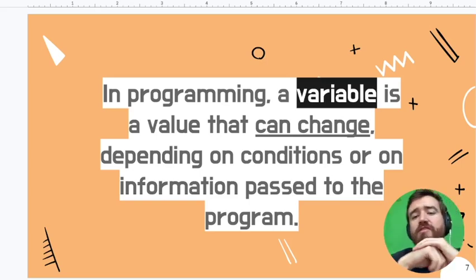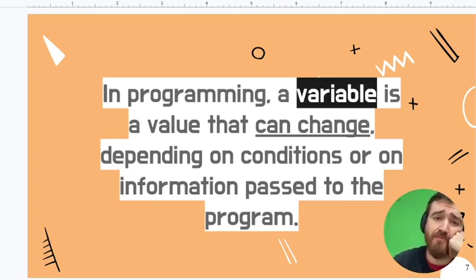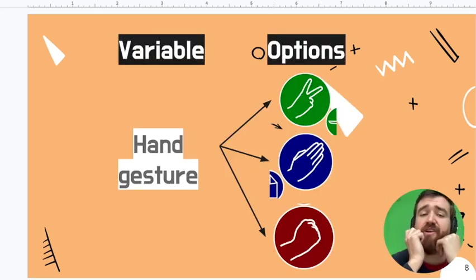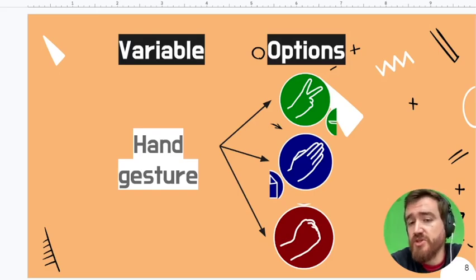Now, why do we need variables? In programming, a variable is a value that can change depending on the conditions or the information passed to the program. For example, here, the variable could be hand gesture. So in rock, paper, scissors, the variable could be the hand gesture. And the options for the different values for that variable could be scissors, paper, or rock.